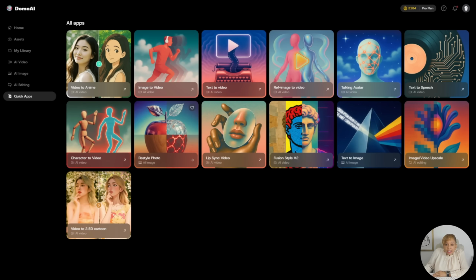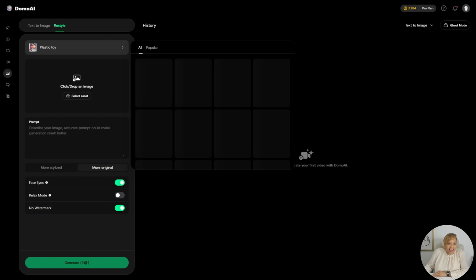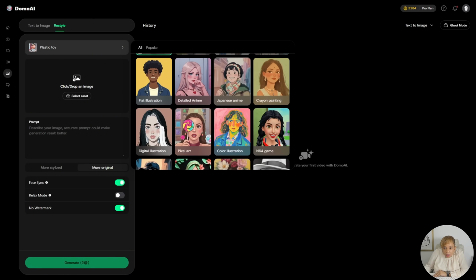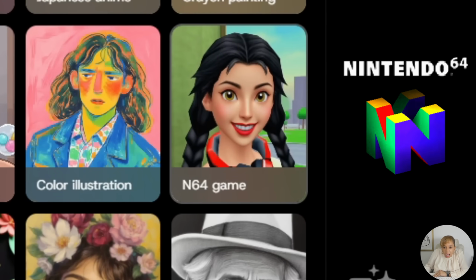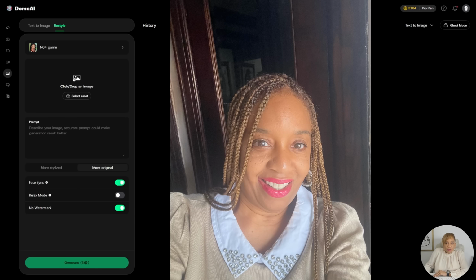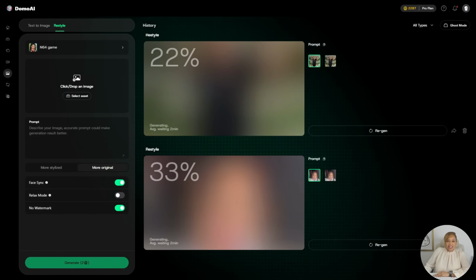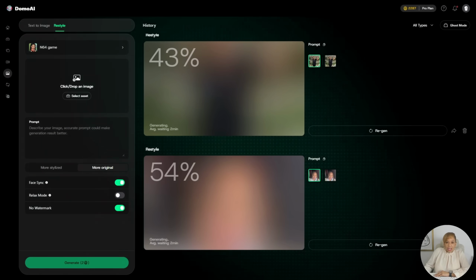Okay, so I'm at Quick Apps and I'm going to Restyle Photo. Let's look at the different styles first. I want the N64 game style. I'm going for the Nintendo 64 look. Okay, here's a picture of myself, and I uploaded it. Let's see how they restyle me. I'm so excited. Let's check it out. Come on, let's see if I really look like a character from a game.